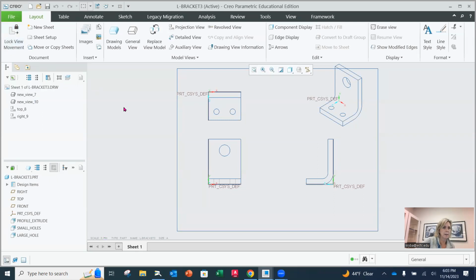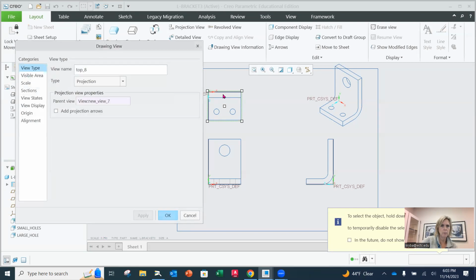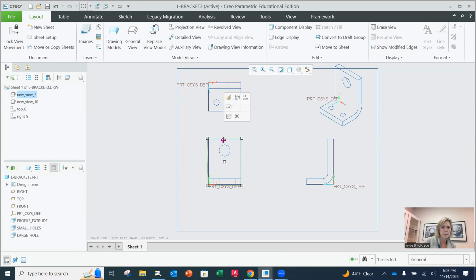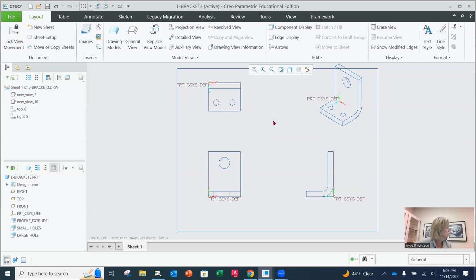So if you uncheck that, now you can double click the view, and then you'll get this box where you can move it. You can just hold and drag. Do the same thing down here, single click it, hold and drag, and bring it down a little bit to create a little more room between. Okay. Any questions on that?